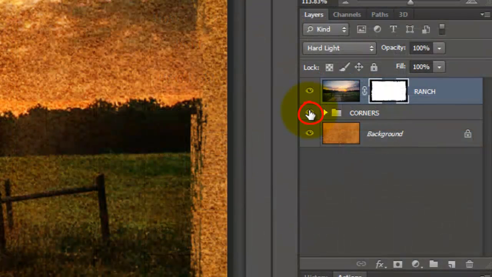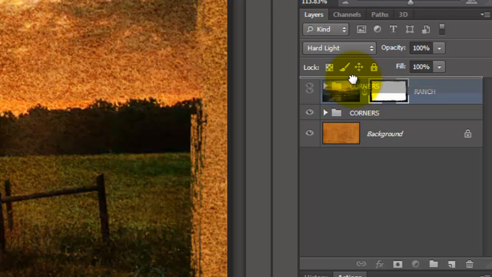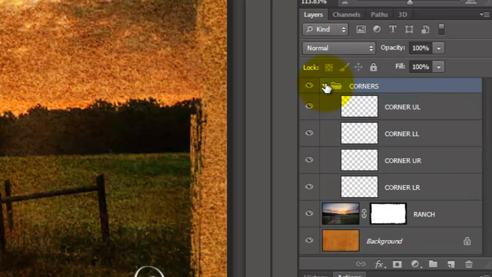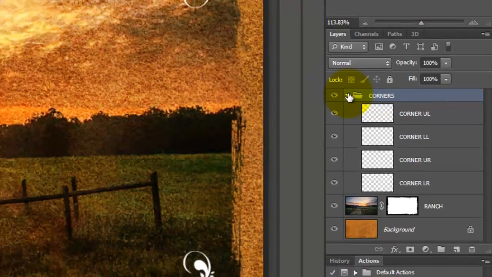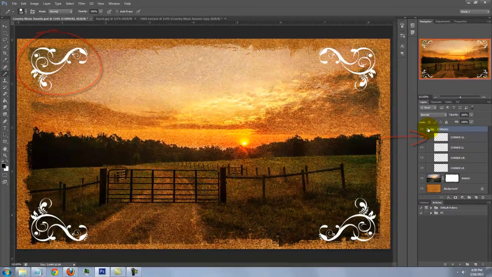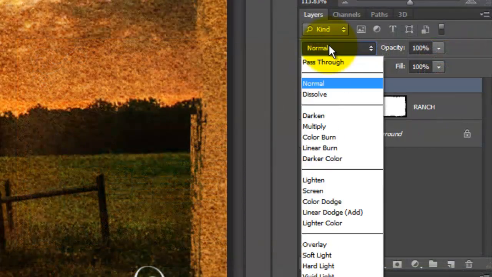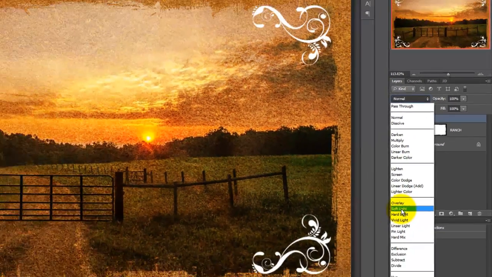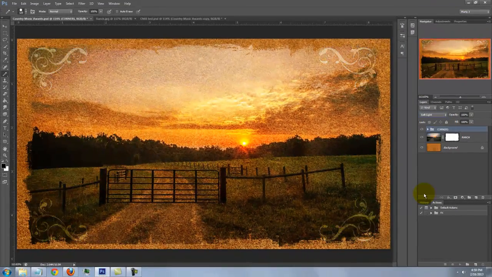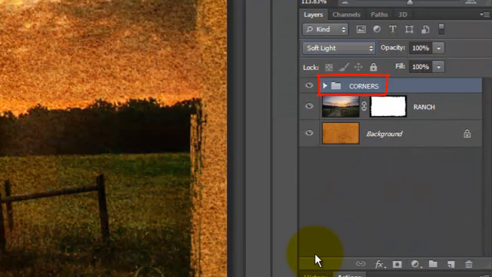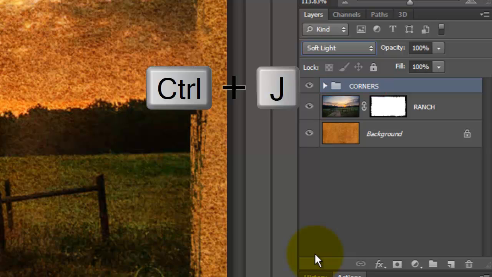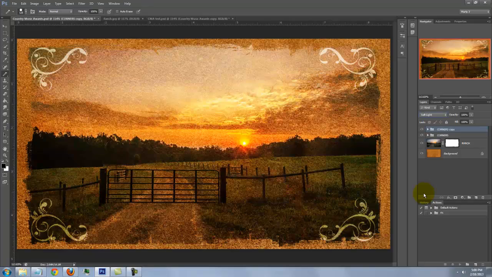Click on the eyeball of the Corners folder to make it visible and drag it to the top. The folder contains all the ornaments for each corner: upper left, lower left, upper right, and lower right. Make the folder's blend mode Soft Light. To double its strength, make a copy of the folder by pressing Ctrl or Command-J. We're ready to set the text.